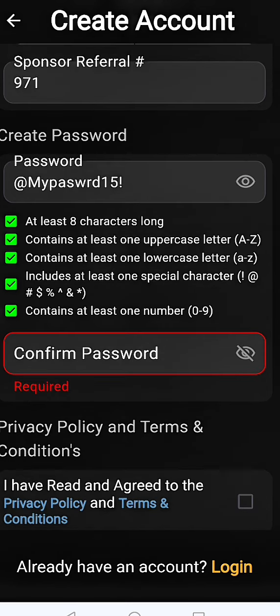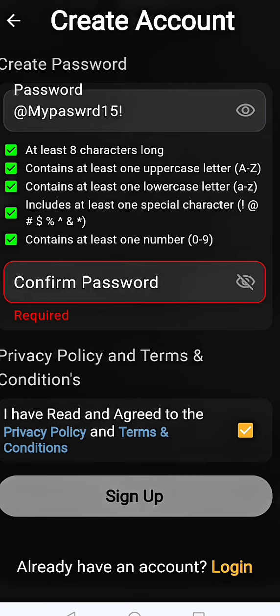Once done, you click on the tick below and you click on Sign Up. Don't click on Login, you don't have an account yet. Once you go to the next page, the banking details will be there with your reference number.